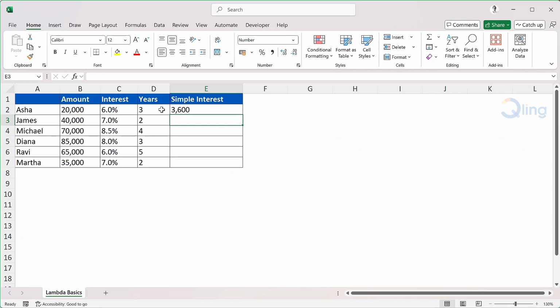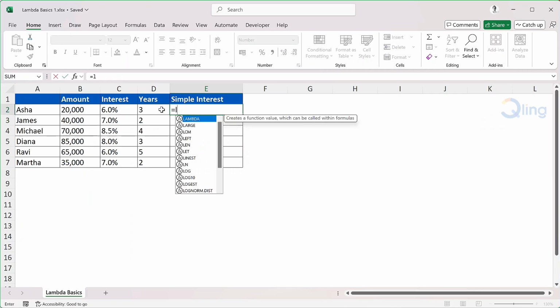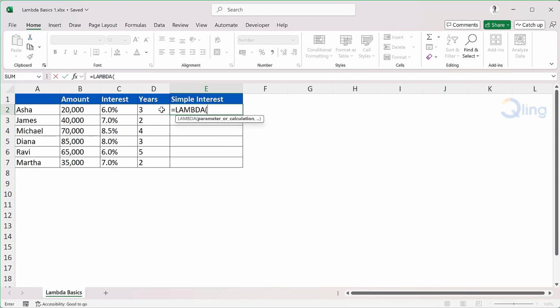While this is a simple calculation, let's write our own function to calculate simple interest. For this, we will use a function called Lambda. Lambda allows you to define your own functions. Let's clear the contents of the cell E2 and I will write Lambda. As I write Lambda, it expects a parameter or calculation. Parameters is the input you will provide to the function and calculation is the action you will perform on those parameters. So let's start by writing the parameters.